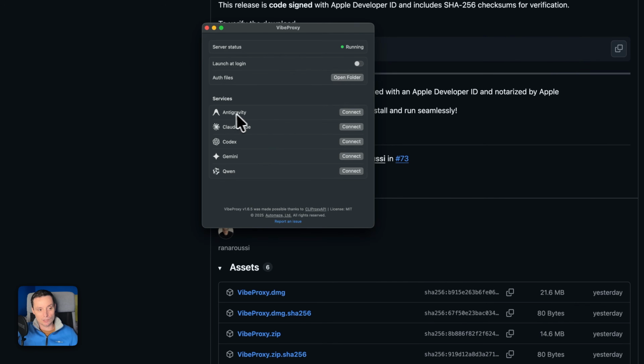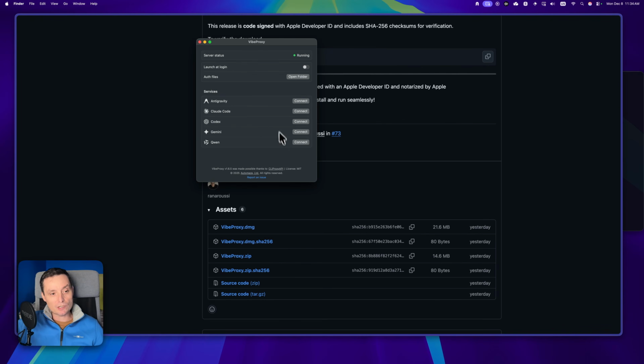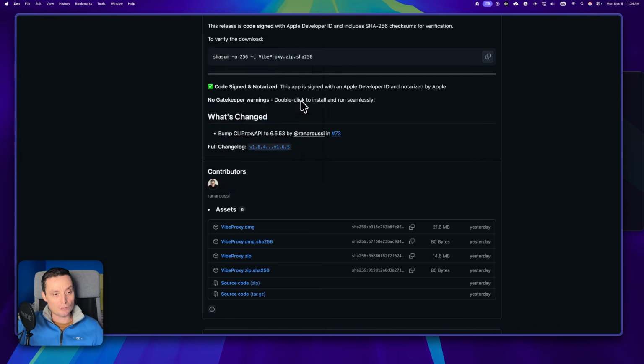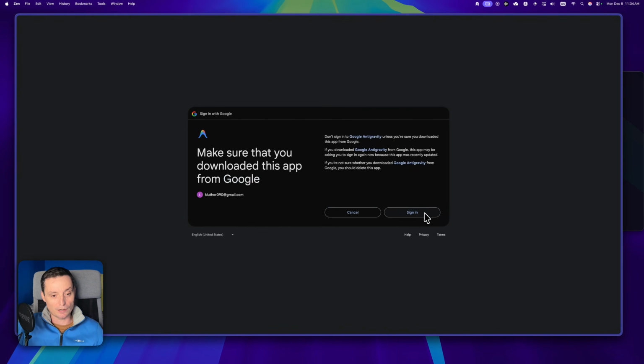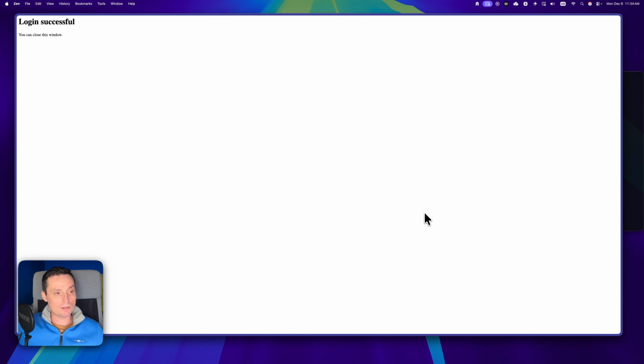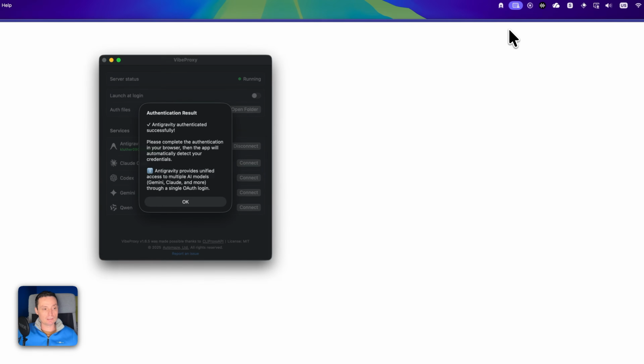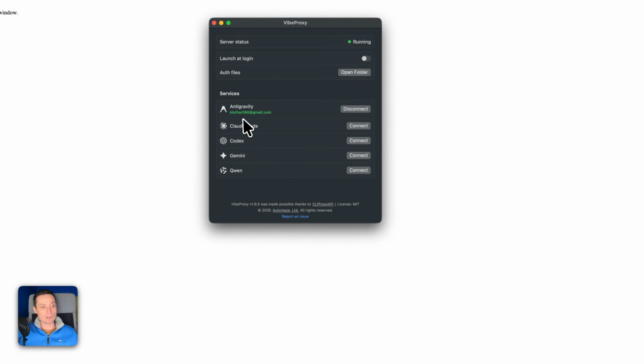And here you see that you can use Antigravity. This is to use it with Gemini 3 and with Nano Banana Pro. You have the options to use Claude Code, Codex, Gemini, Qwen, and for this I'm going to use Antigravity, and I will use an account that I have to connect to Antigravity. Okay, and right now if we open the settings again, we are going to see that we have the Antigravity account connected to this.